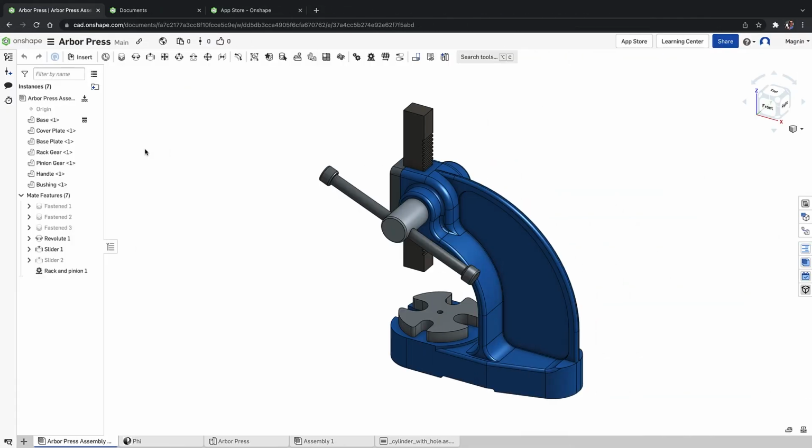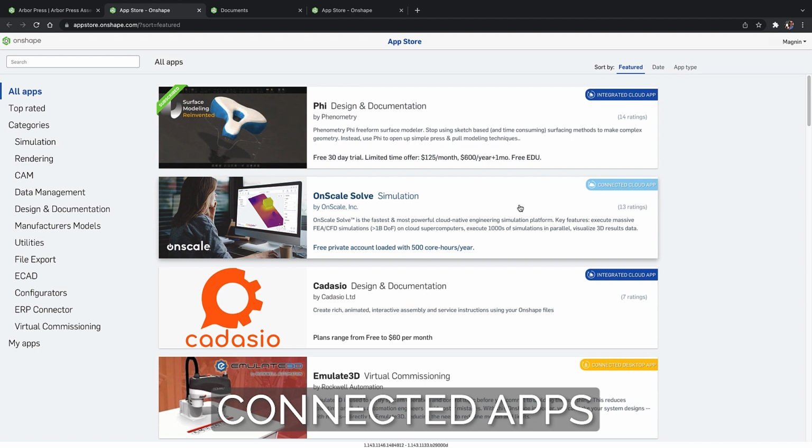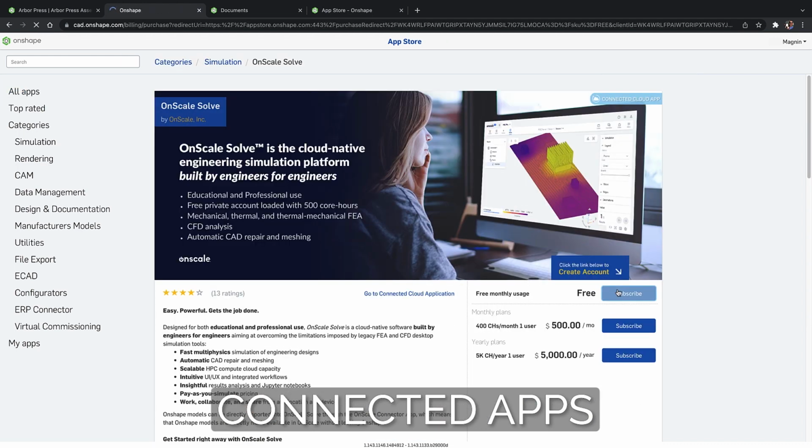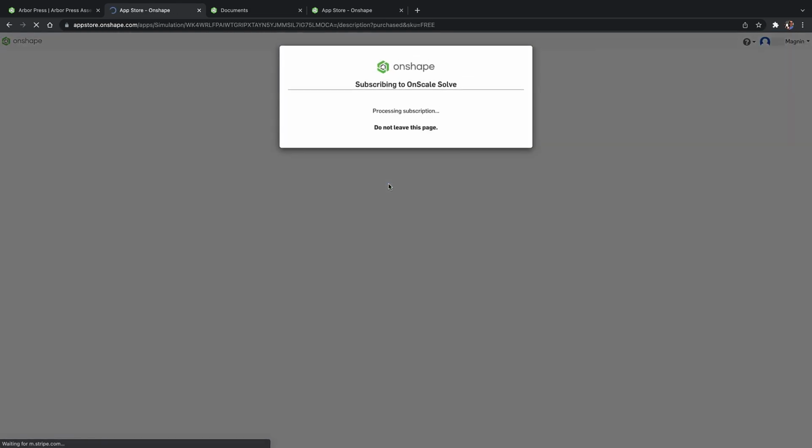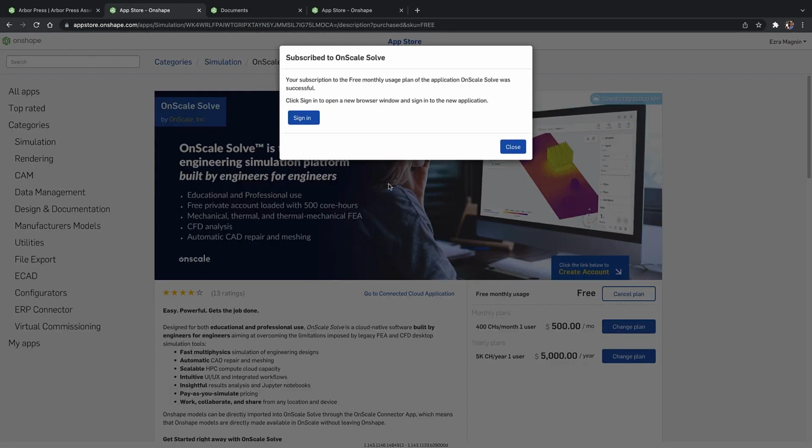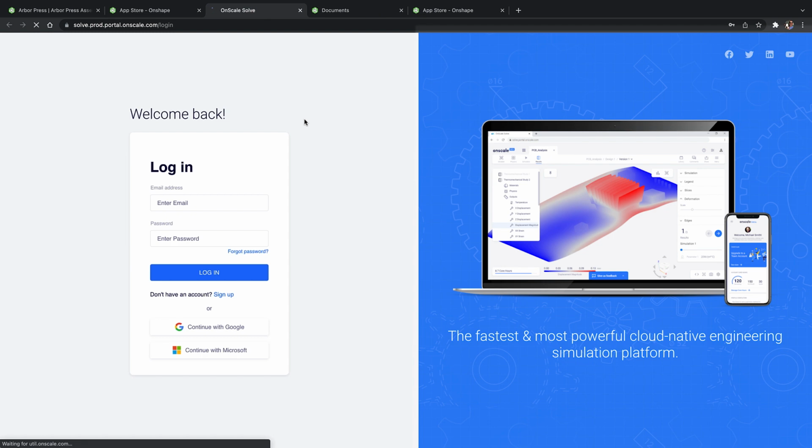But I digress. Let's see another app type. This time, we'll be looking at how to use a connected cloud app, with OnScale as our example. I'll start by selecting to subscribe to a trial, which, after a handful of dialogues, will take me here, which tells me my subscription was successful, but until I have an OnScale account, it doesn't mean much. Let's click Sign In, which takes me to the OnScale login. If you have an account, log in here, or if not, register.